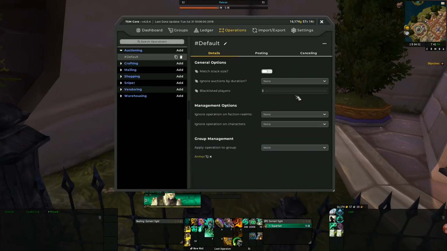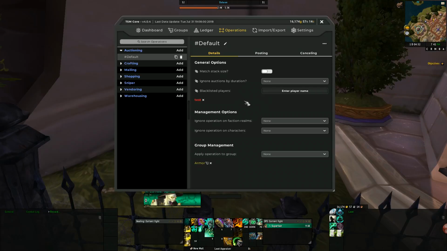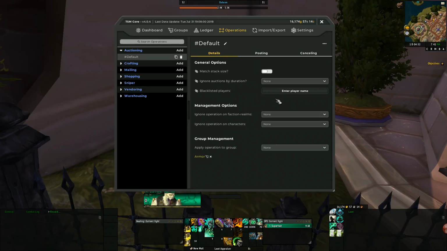Left click in here, type the name of the player that you want to blacklist, and then we'll put it down here for you. Blacklisted players means you completely want to ignore what they have on the auction house. You don't want to even see their auctions, and you don't want them to impact the way that you're going to be posting your minimum, normal, and maximum ranges. You can remove blacklisted players just by clicking on the X next to the name, and it's gone.